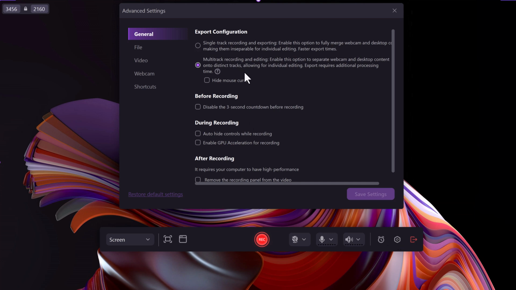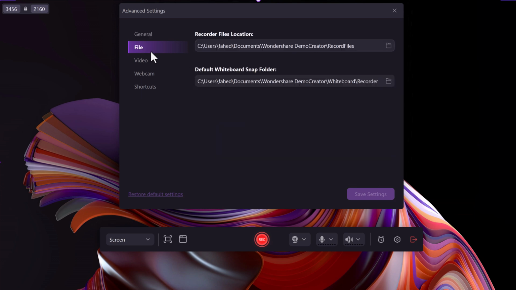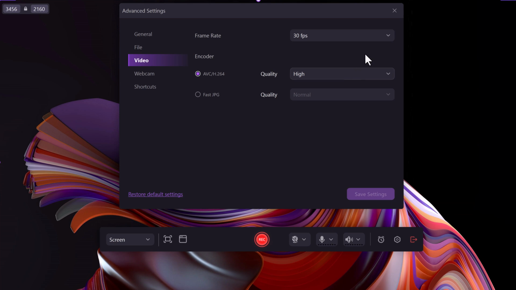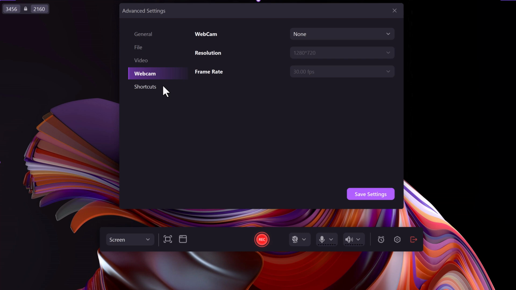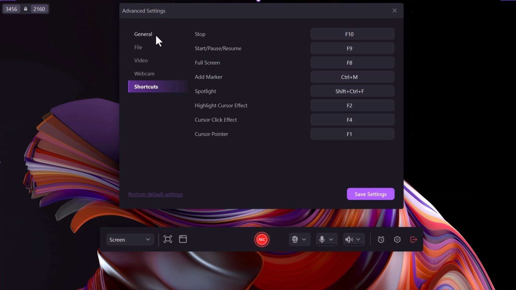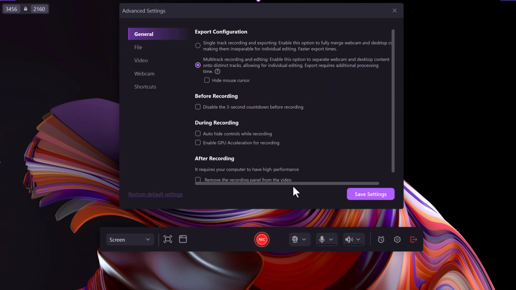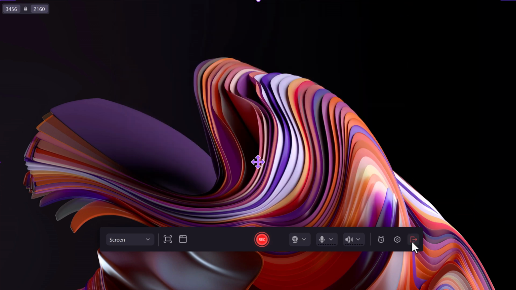And Wondershare DemoCreator offers a range of advanced settings to customize your recording experience. You can set the desired frame rate for your recordings, balancing smoothness and file size, and you can define the output video quality. Higher quality results in larger files. And you can select the webcam you want to use for recordings if you have multiple options. And the shortcut section provides a comprehensive list of all available keyboard shortcuts within DemoCreator. You can customize these shortcuts to fit your workflow preferences. And finally, hit the record button.